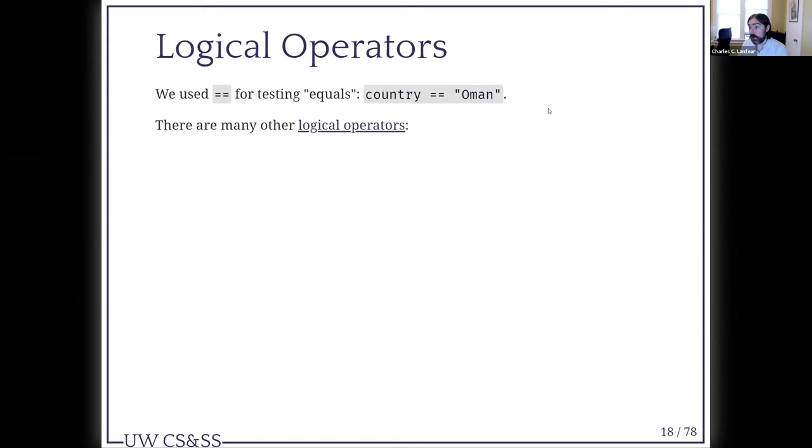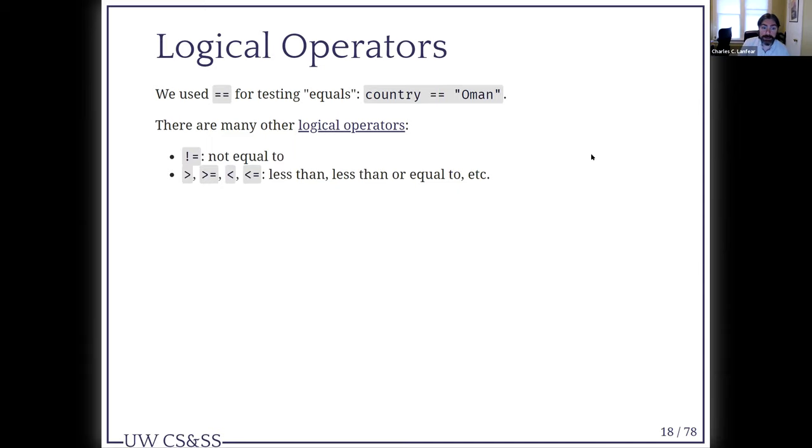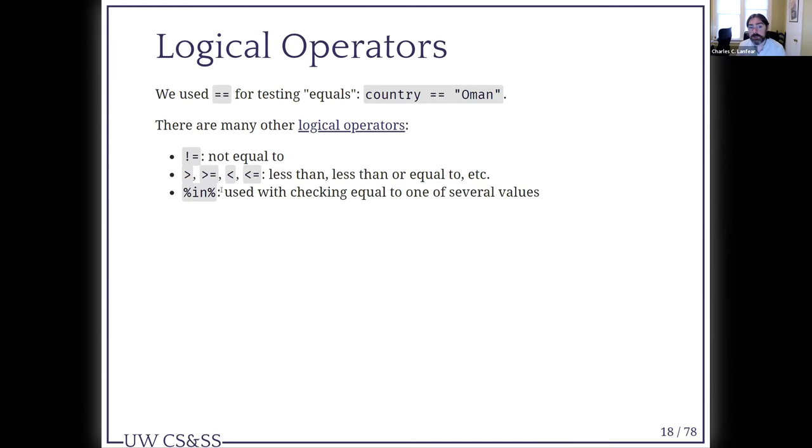So there are many logical operators we can use to make tests like this. For example, there is a not equals to. If what we wanted was every row in the data that is not in Oman, I could just change this first equals to an exclamation point and it would drop all the rows from Oman and keep everything else. There's also greater than or equal, less than or equal, so for mathematical comparisons, if you want to get rows where some variable is above or below a number, you can do that. There's percent in. This is used for checking if a variable equals one of multiple values. I could say instead of country equals equals Oman, I could say country percent in a vector of Oman and Yemen and get those two countries if it was either of them. That's complicated. I'll show it in a minute.